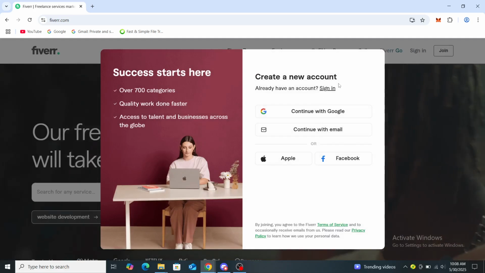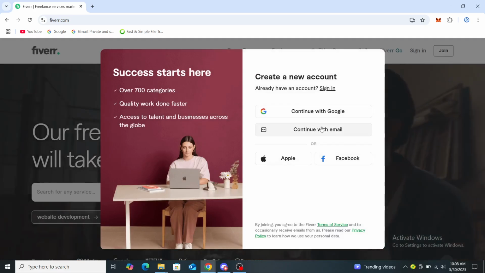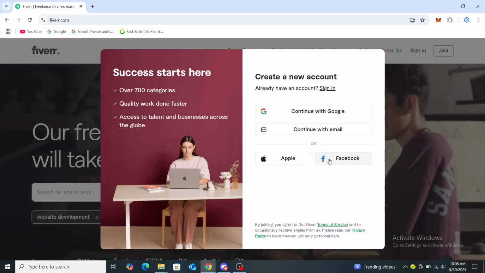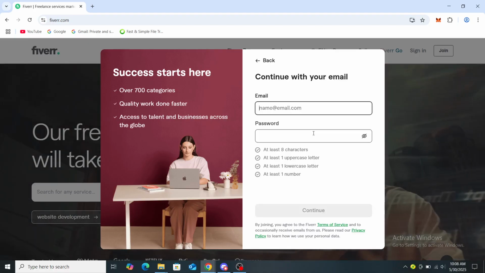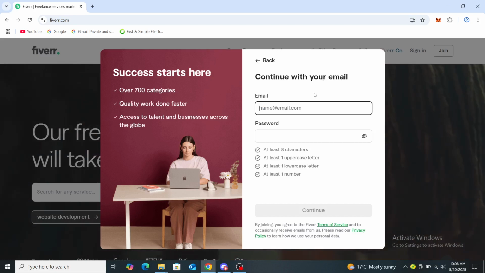Through here you can see some options like continue with Google, continue with email. You can link your Apple or Facebook account as well. So I'm just going to click on continue with email. On here, I need to type out my email address. So let's do that quite quickly.